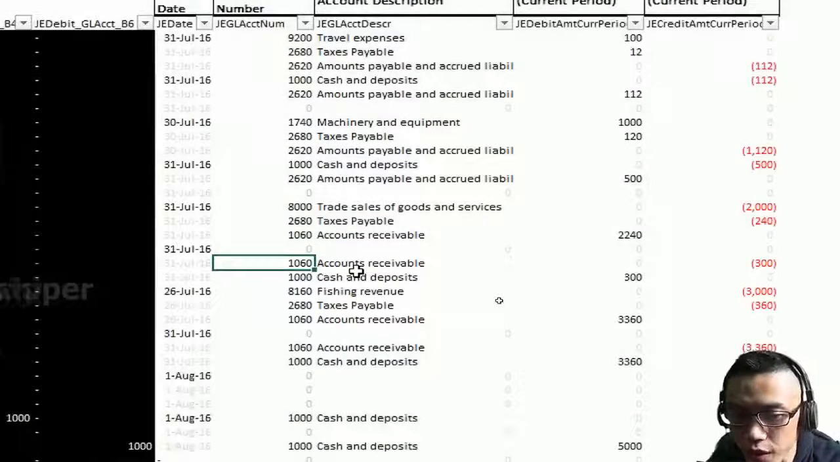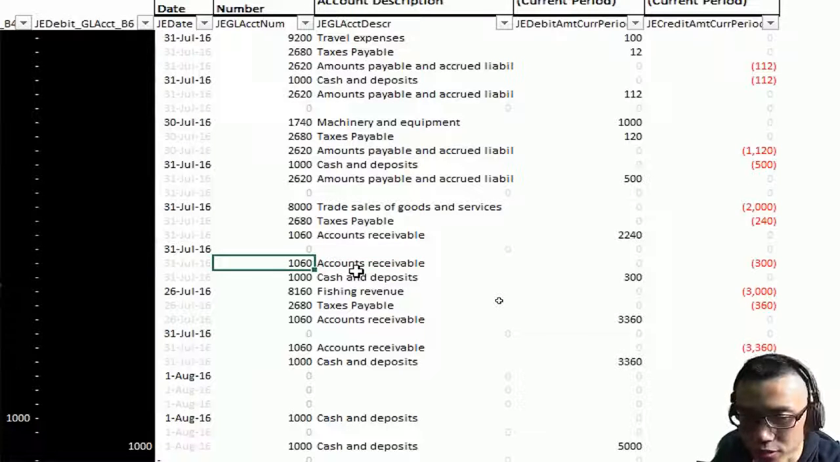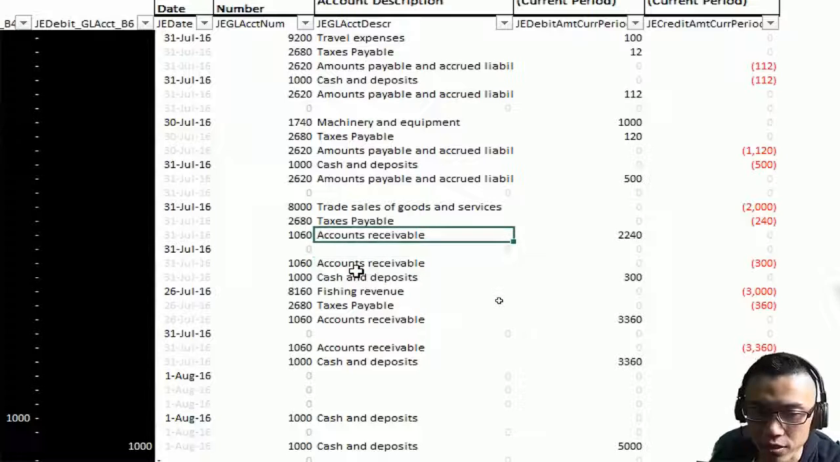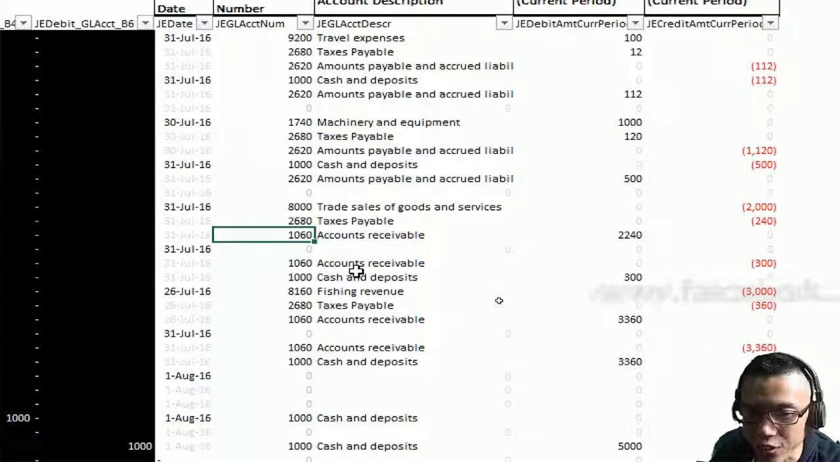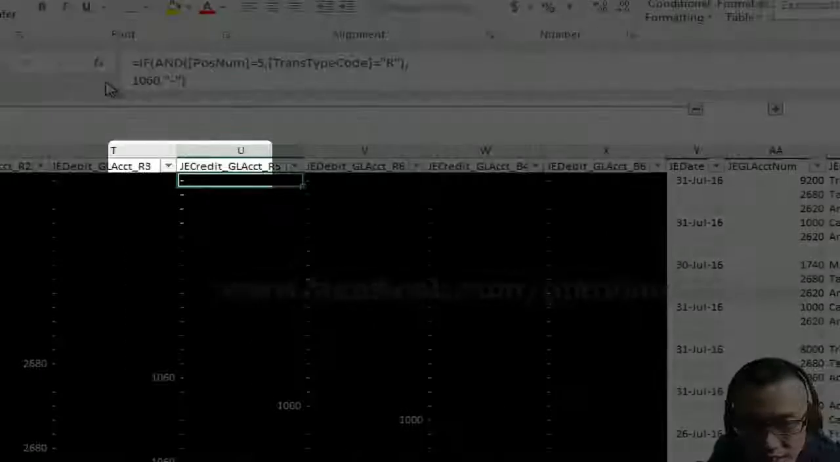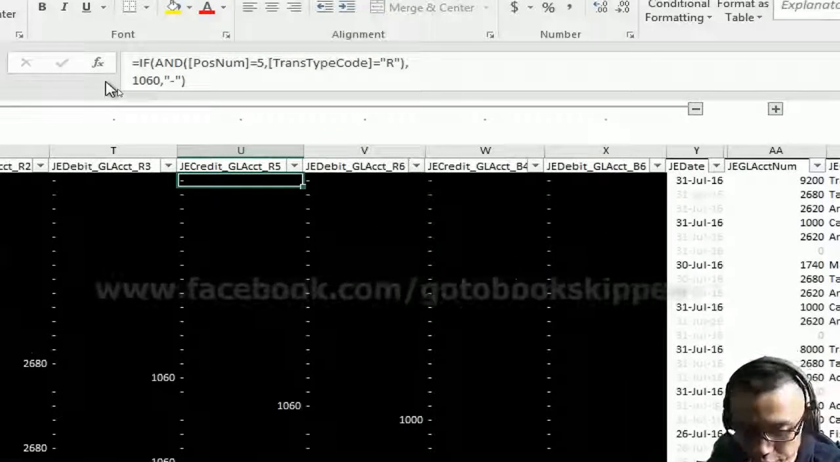For position 5, it is extracting the account number 1060, the accounts receivable from chart of accounts, which is very much the same as the position 3. The only difference being the position. So let's go to our formula. Let's delete everything from our formula.